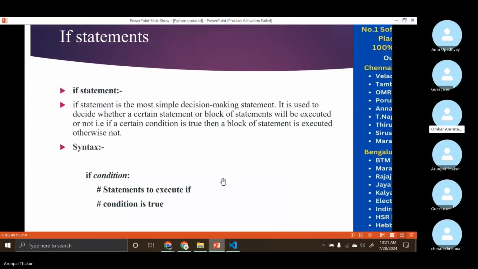If statement. If statement is the most simple decision making statement. It is used to decide whether a certain statement or block of statements will be executed or not. That is, if a certain condition is true, then a block of statements is executed, otherwise not.